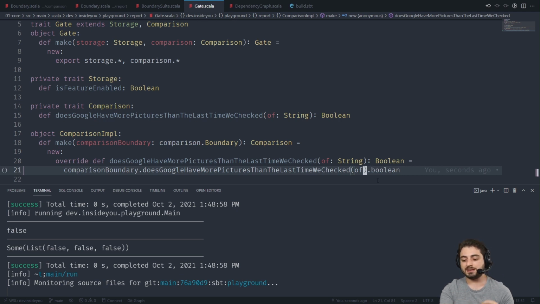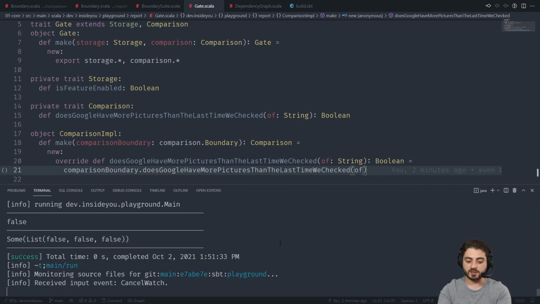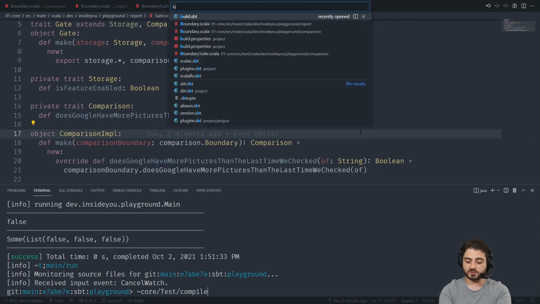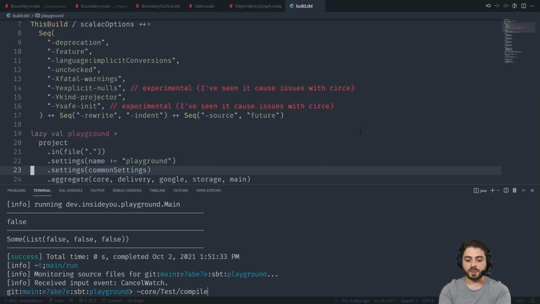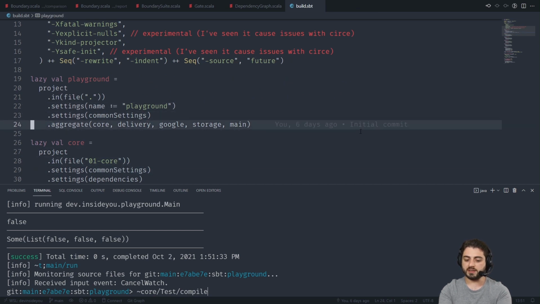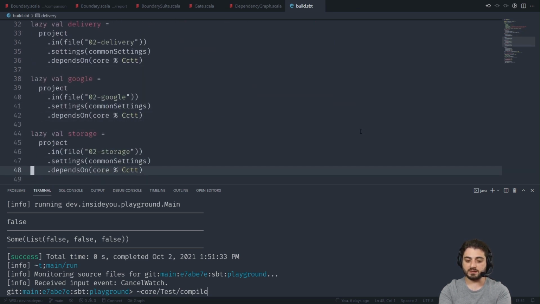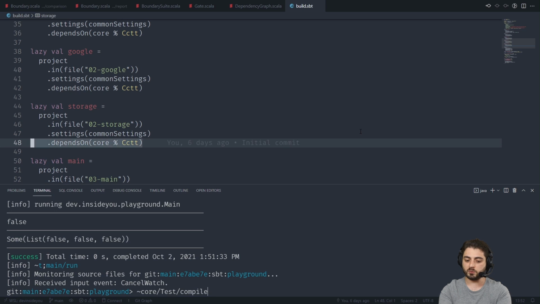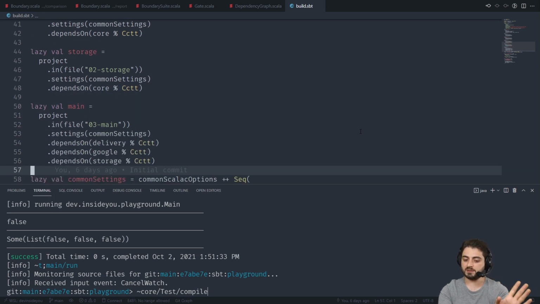However, we still did not delay the compilation, right? So if we were to do this change right now, this trick was just compiling the core, it would still fail, right? It would only fail here this time, right? But still. So what we're going to do is we're going to make this controversial step that I mentioned in the beginning of the video, right? Some of your colleagues might object to this, right? So if you look at our build, okay, we have our playground, which simply aggregates a bunch of things. Then we have the core, and we have the delivery, Google, and storage that all depend on the core over here, right? And then we have main that depends on everything else, right?